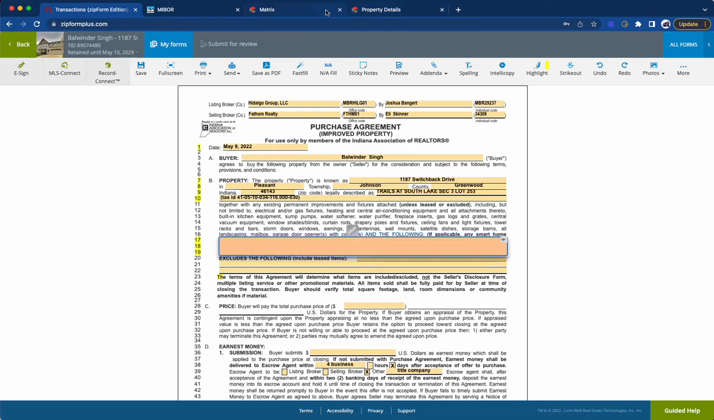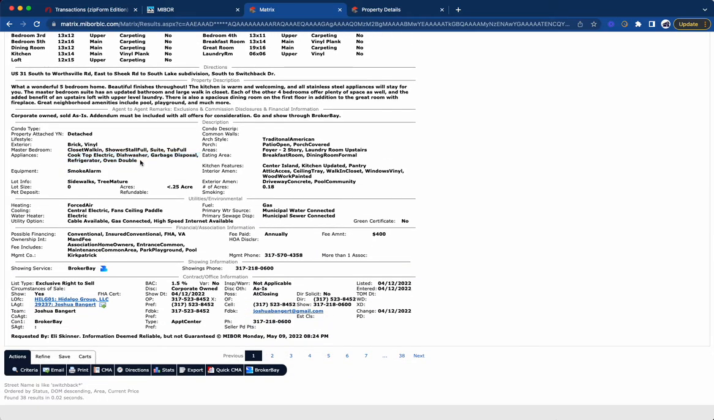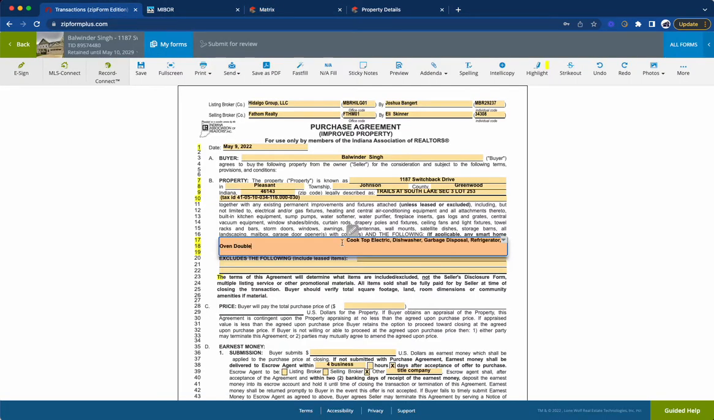Now we're going to go back to Matrix and we're going to highlight these items. We're going to copy them right in. Don't rely only on that. I've got everything I need for kitchens in here. That's what was there. That's great. Not in A because there's nothing there.